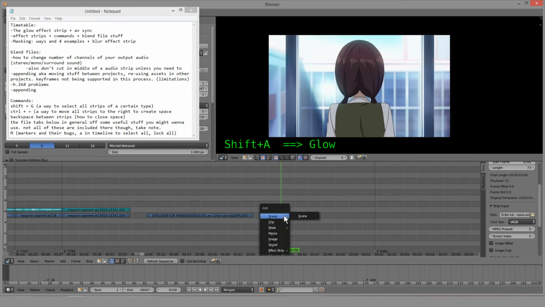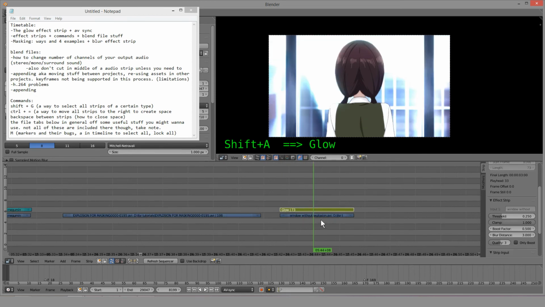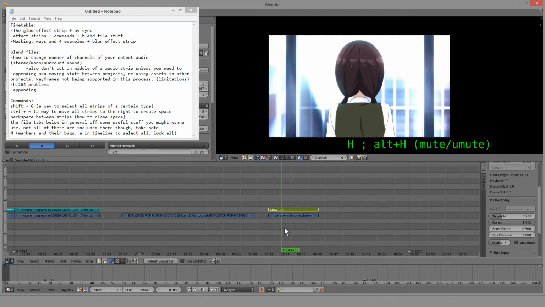Let's just look at this. So we do Shift A on this scene here, and we go to glow. And immediately we notice a big difference. I'm just going to mute this back and forth here. It's basically taking the natural lighting and amplifying it, getting a really intense kind of effect.